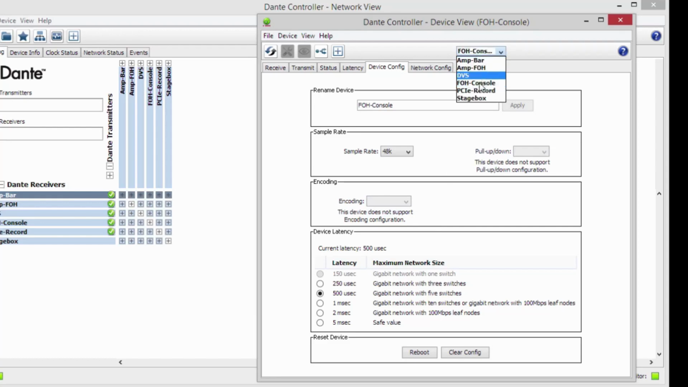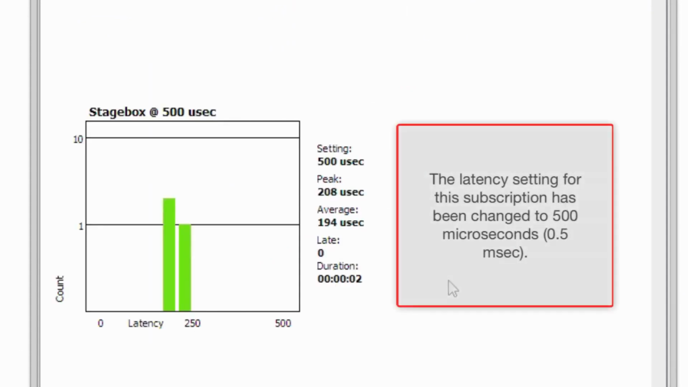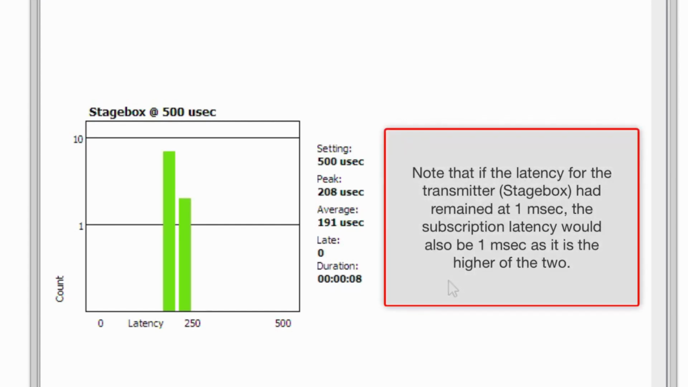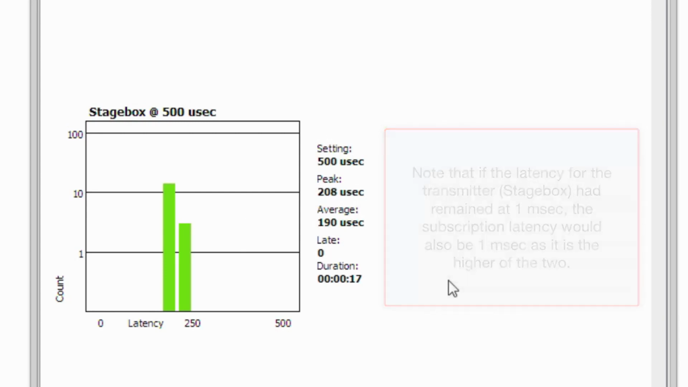Do the second. And take a look at our histogram again. The latency setting for this subscription has been changed to 500 microseconds or 0.5 milliseconds. Note that if the latency for the transmitter stage box had remained at 1 millisecond, the subscription latency would also be at 1 millisecond, as that is the higher of the two.